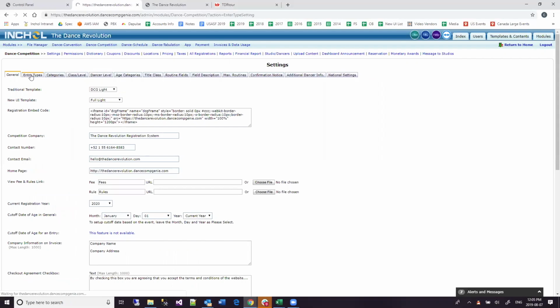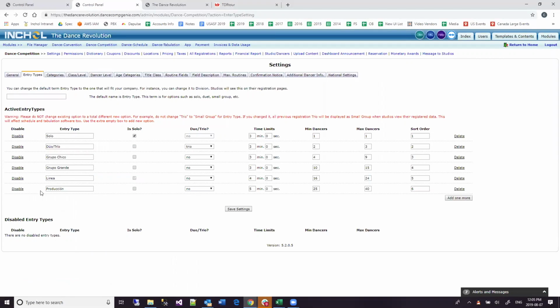The next is the entry type. Is this all your entry types? Yeah, it is. Solo, duo, trio. Oh, well, the trio would be both, I think. Yes, should be both. Good. Limits, dancers: 2 to 3, 4 to 9, 16, 9. Okay, good. Yeah, that's all right.